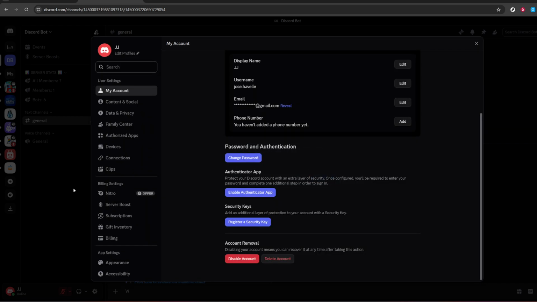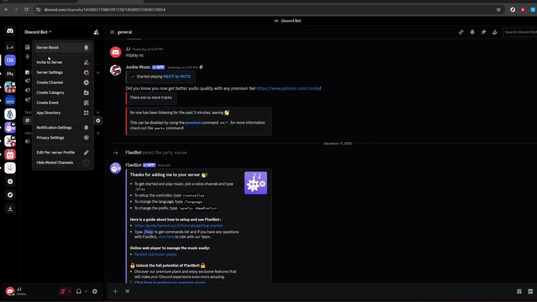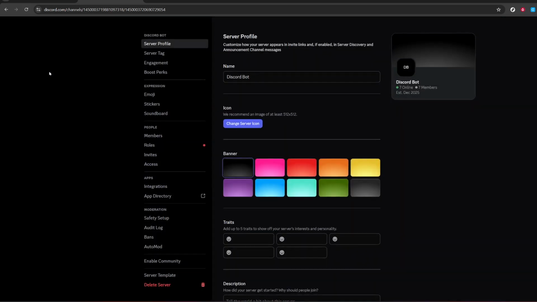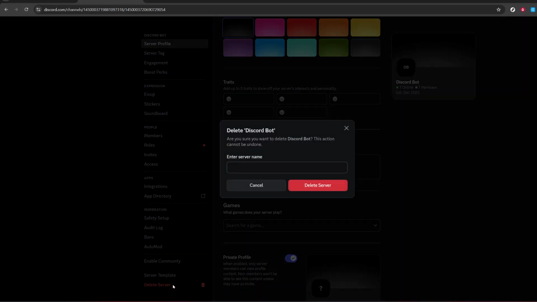If you decide to delete a server, go to that server in your sidebar and open its menu. Choose Server Settings to access the controls for that server. Inside Server Settings, look for the option to delete the server. Click Delete Server, then confirm when prompted.